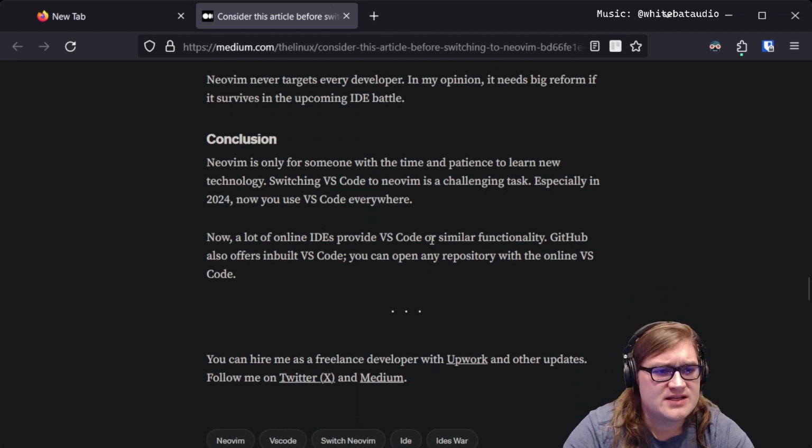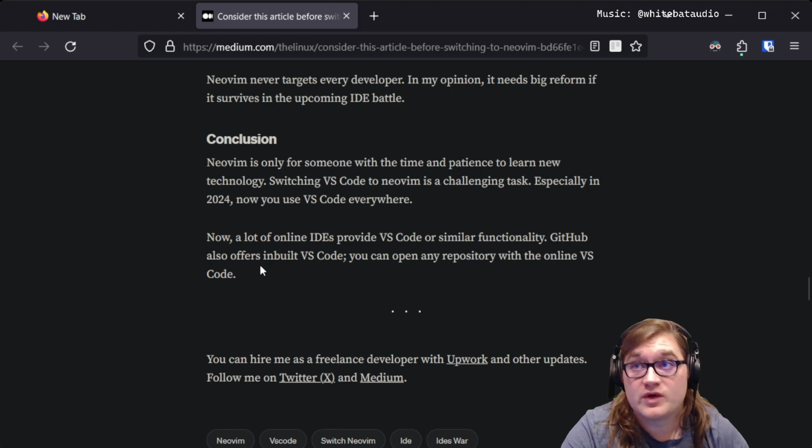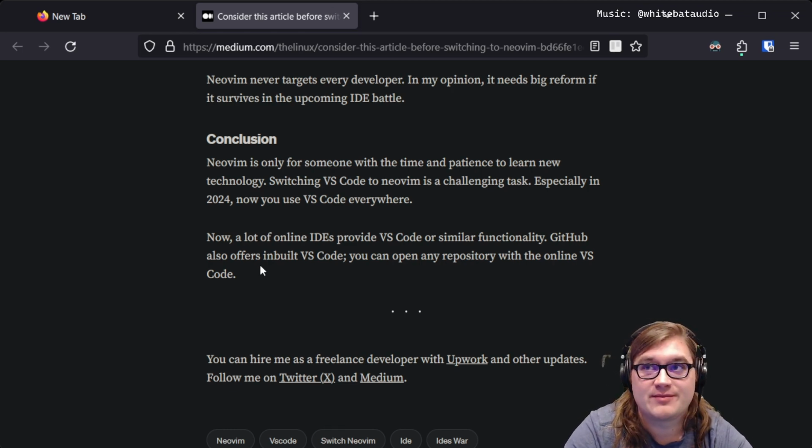A lot of online IDEs provide VS Code or similar functionality. You can use Mosh and get even more flexibility than online IDEs. Or, I mean, SSH. I like Mosh just because connectivity can be bad. But GitHub also offers inbuilt VS Code. You can open any repository with online VS Code. And with a $5 additional Ocean droplet, you can do it much cheaper than CodeSpaces can.